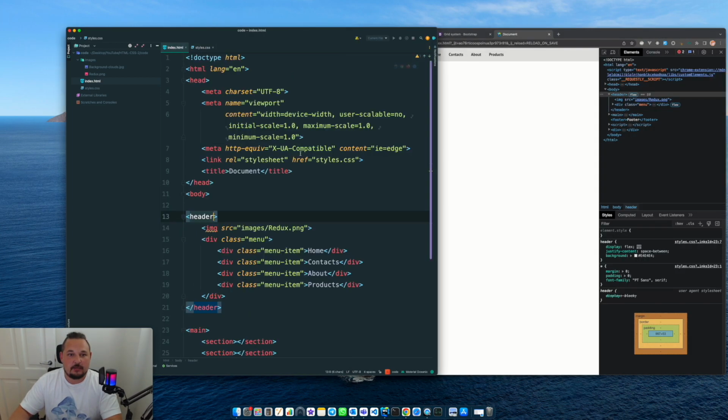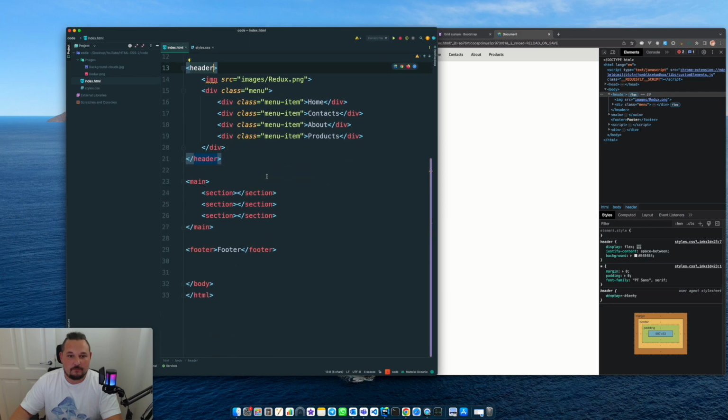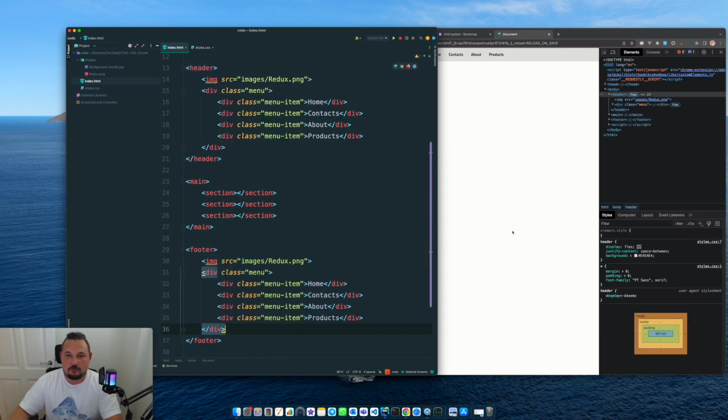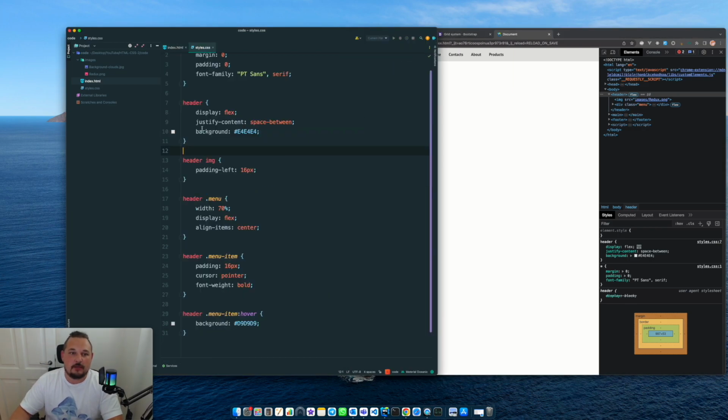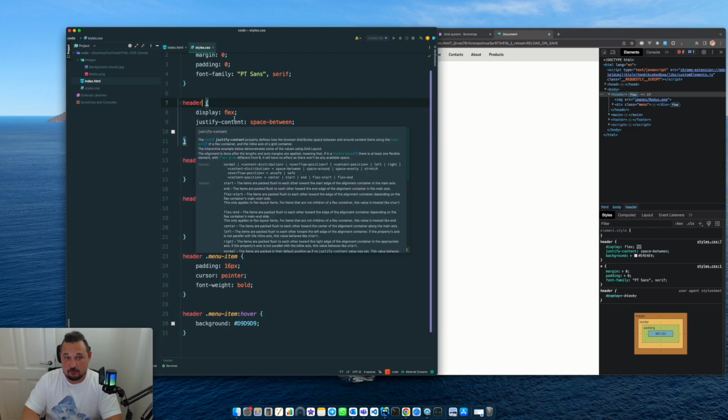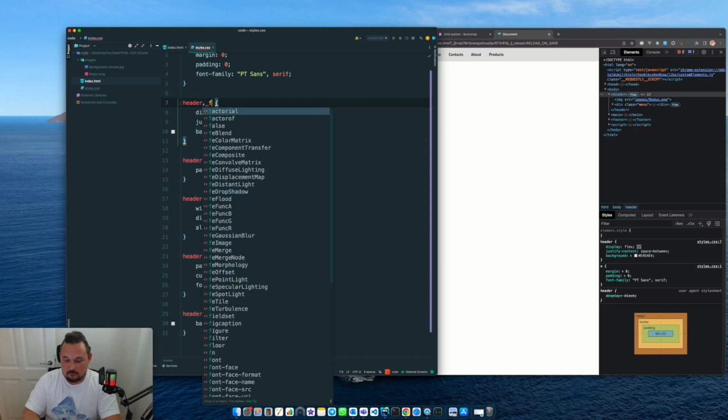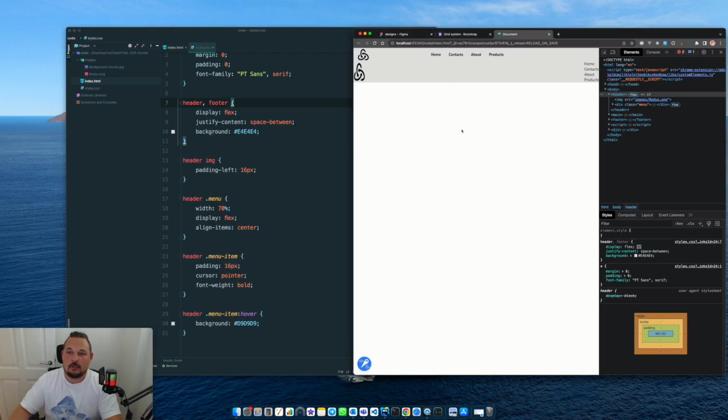Now, since we're done with the header and since the footer has exactly the same structure, let's do it this way, but no styles are applied because we applied them only for the header. So what I want to do is say that not only the header, but also the footer will have those styles. Here they are.